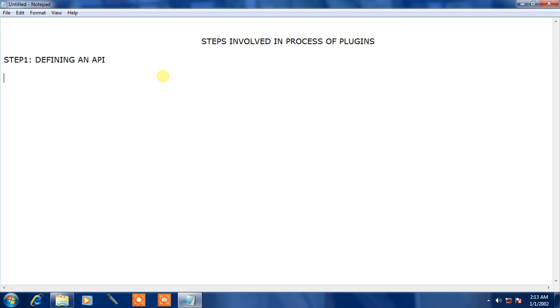Generally, a programmer works on a host application and needs an external chunk of code, which he can get through an external plugin. Now, there should be an intermediate communication between the host application and the plugin. That communication is established through these 4 steps of plugins. Here we are going to discuss the first step, that is defining the plugin.